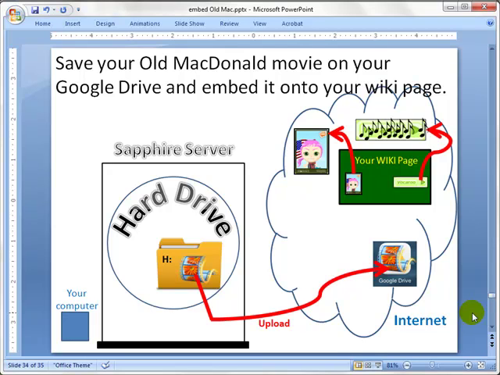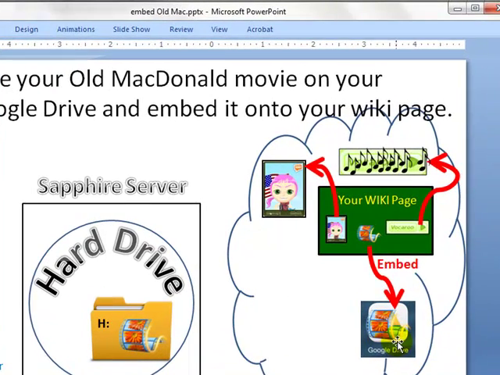That's a private place. The whole world cannot see inside of our Google Drive. And then we can embed it into our wiki space. And this is exactly what we're going to do. We're going to get our Old MacDonald movie. We're going to upload it onto our Google Drive. We're going to get some embed code.